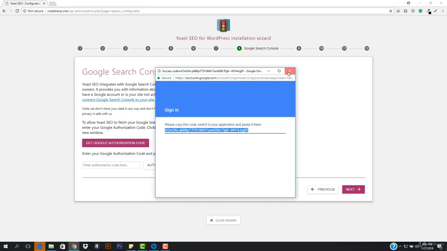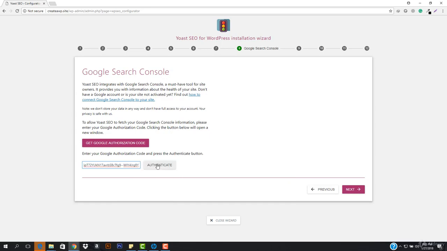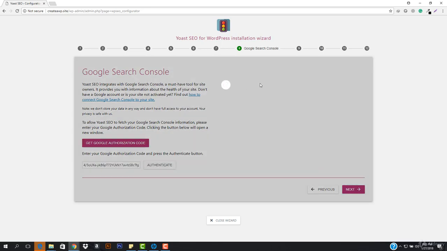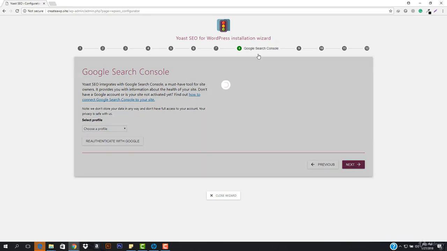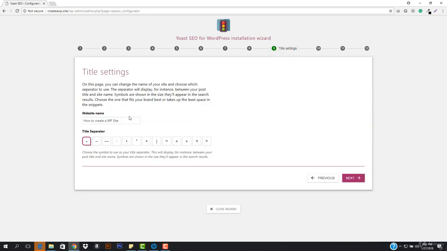Let's copy, come here, paste it, and hit authenticate. It's going to authenticate, and here it says choose a profile. We'll be choosing this later on because we have to create a profile first, so you will not be seeing any of the profiles here. I'm going to click next, and it takes me to title settings.